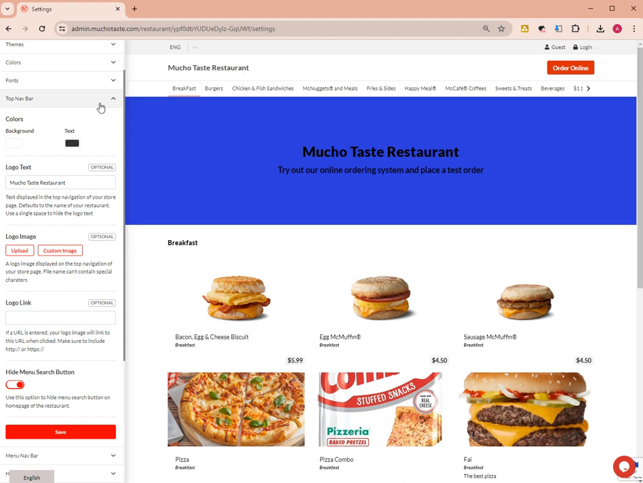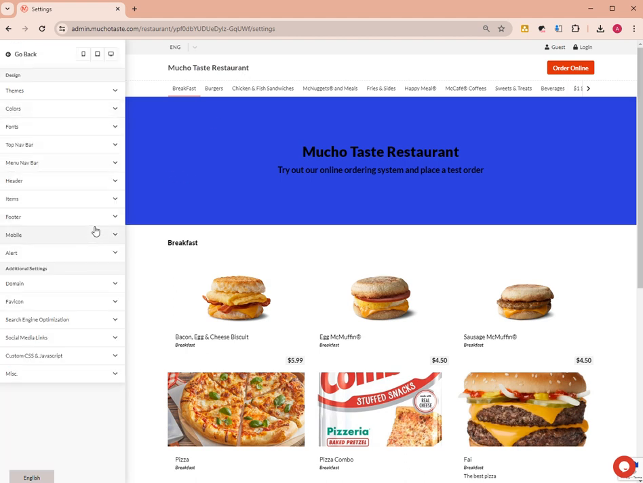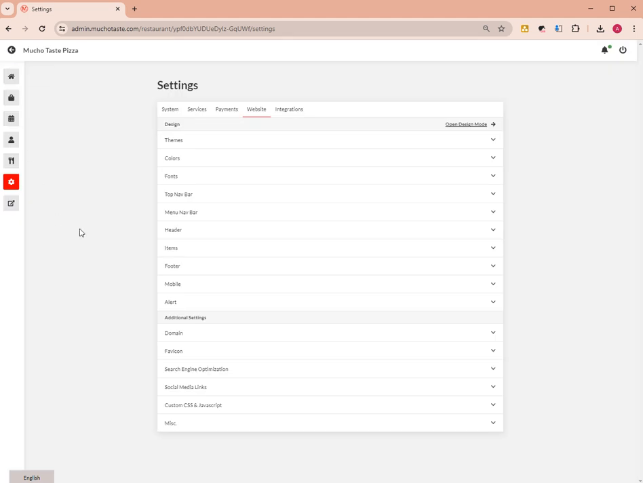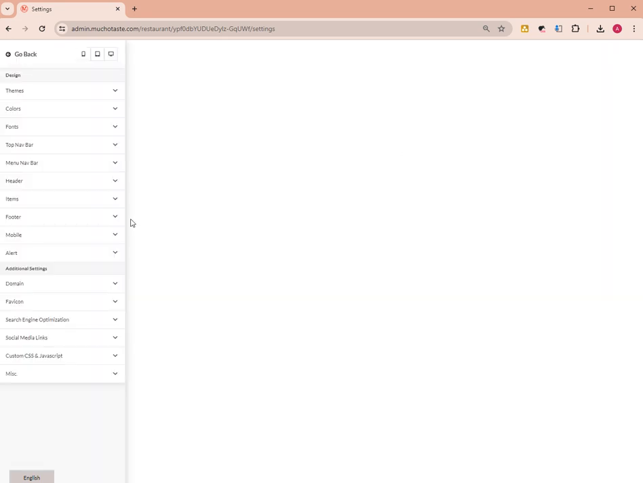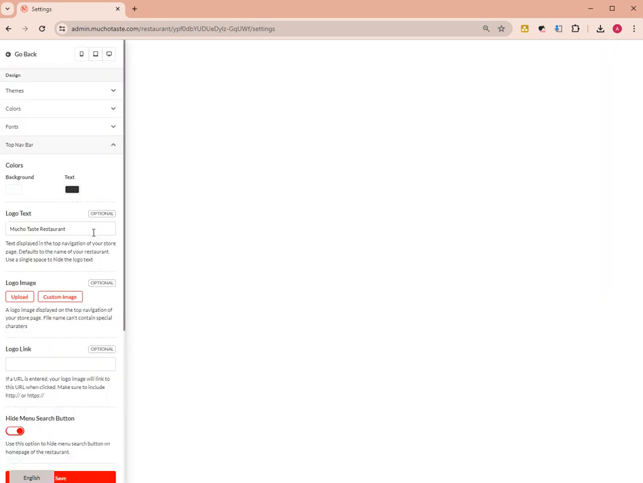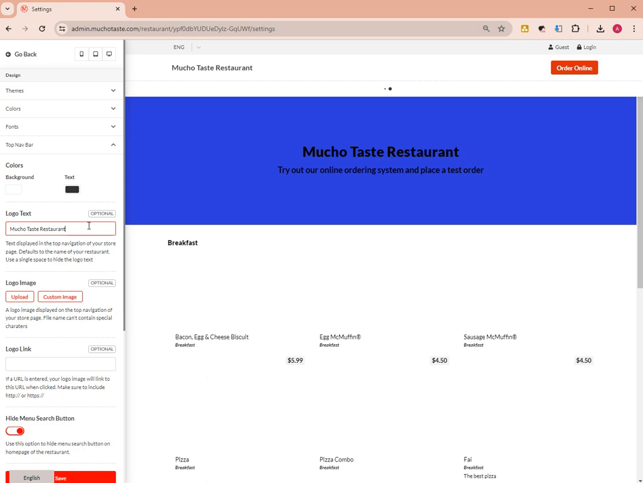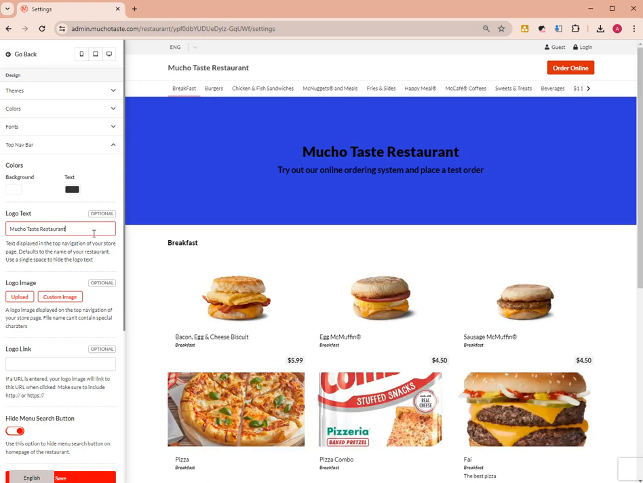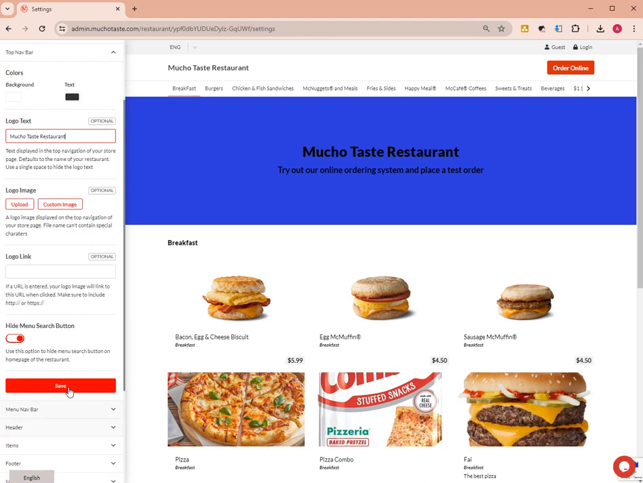So again, just go to settings and let's go back. So we can recap. So go to settings, website, open the design mode, top nav bar, and on the first option, it says logo text. So here you can edit the restaurant name for your website and make sure to hit save.